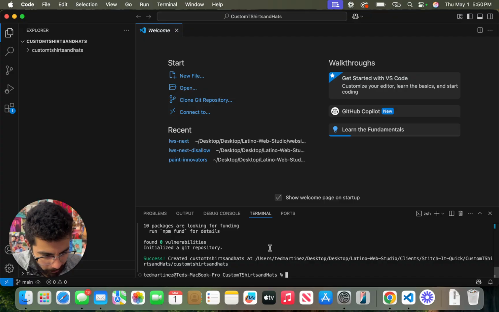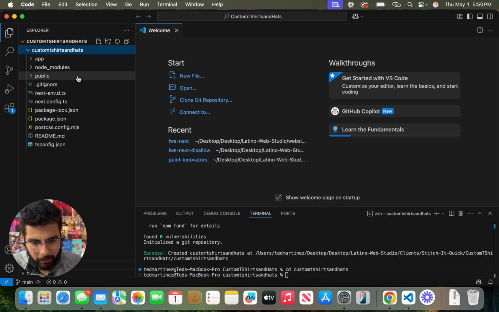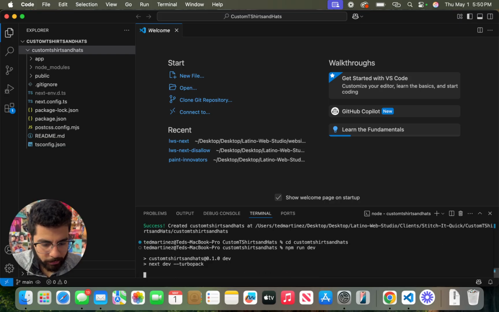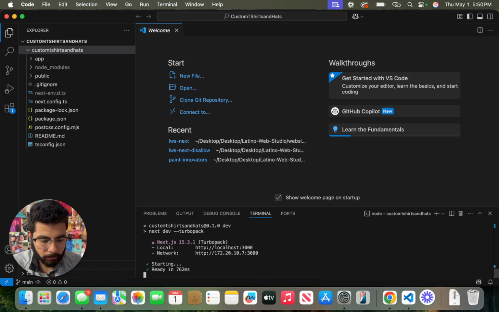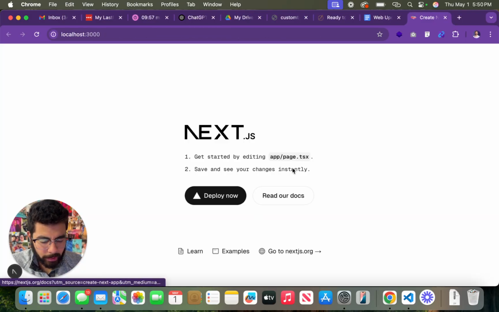It would usually tell you that, but it didn't. So let me copy and just cd into it. Now we're inside this directory. So if you do npm run dev, it should launch the app. Cool. So now we have it here.